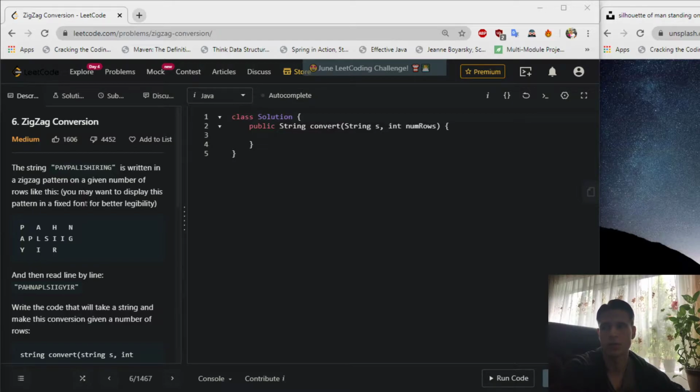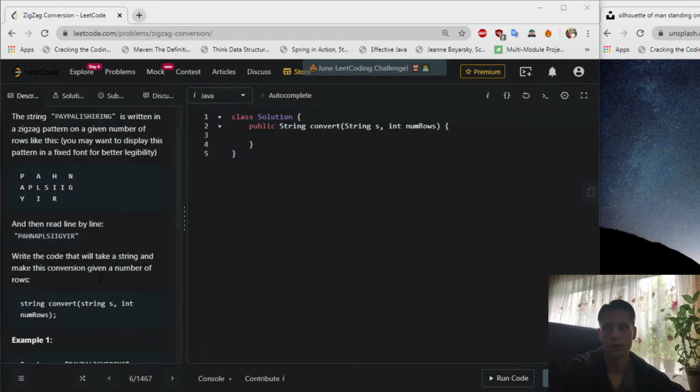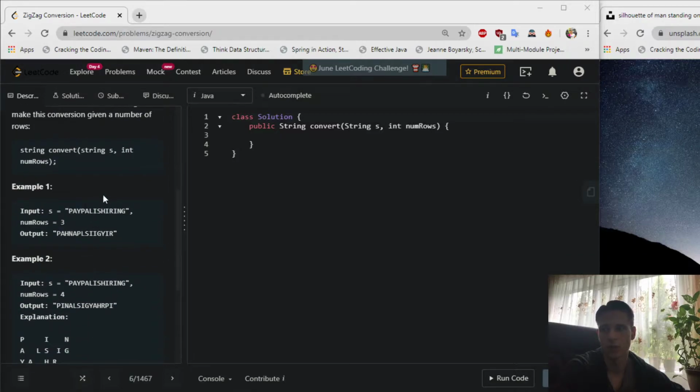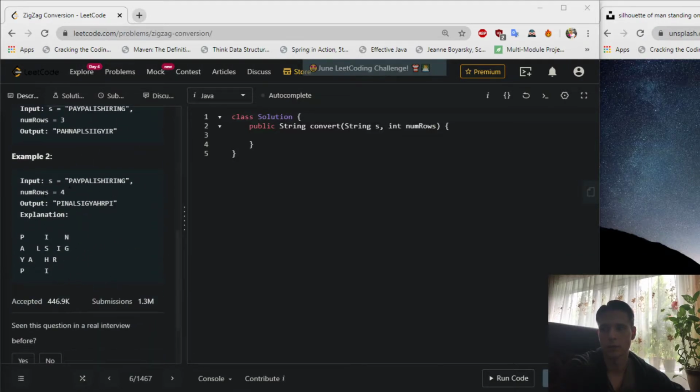And this is called ZigZag conversion. The string is written in a zigzag pattern on a given number of rows, like this. You may want to display this pattern in a fixed font for better legibility and then read line by line. Write the code that will take a string and make this conversion given a number of rows. As you can see, there is an example here.